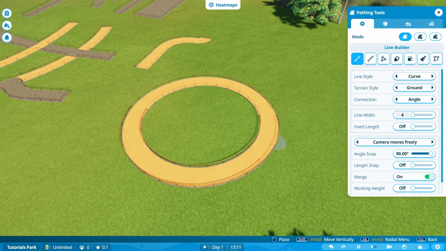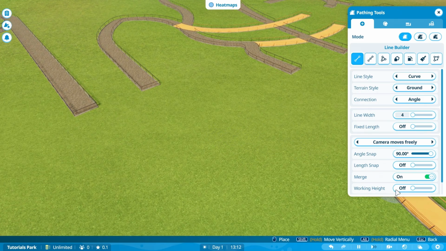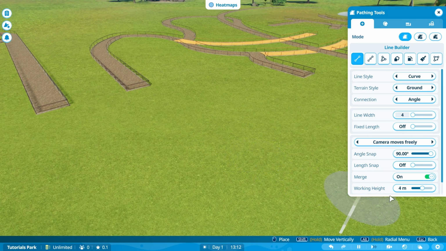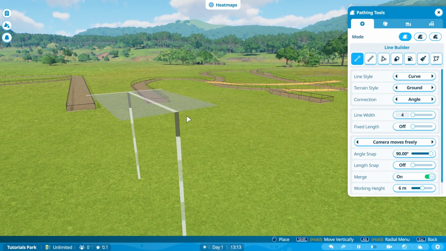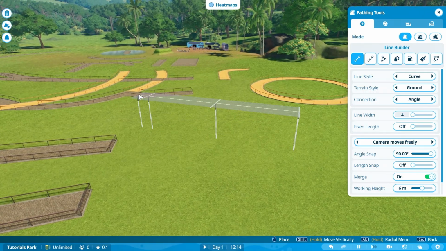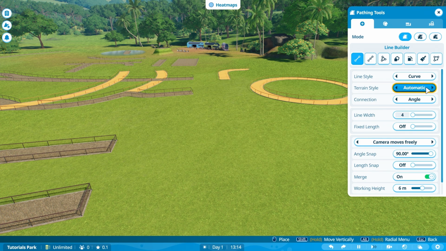And finally, we have the working height, because as you saw previously, we can create elevated paths and plazas. But the working height basically tells the game what height our path should have. Like, let's say that we want a path to be 4 meters or 6 meters to make this even more obvious. You can see the reference over here, and if you use it, it will automatically have the 6 meters of height that you set over here. I'm going to remove the ground setting, like we're gonna use automatic over here.